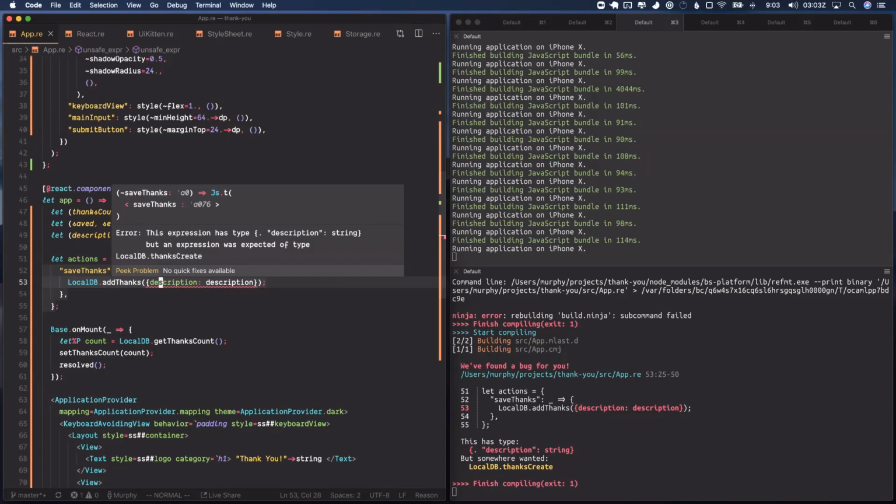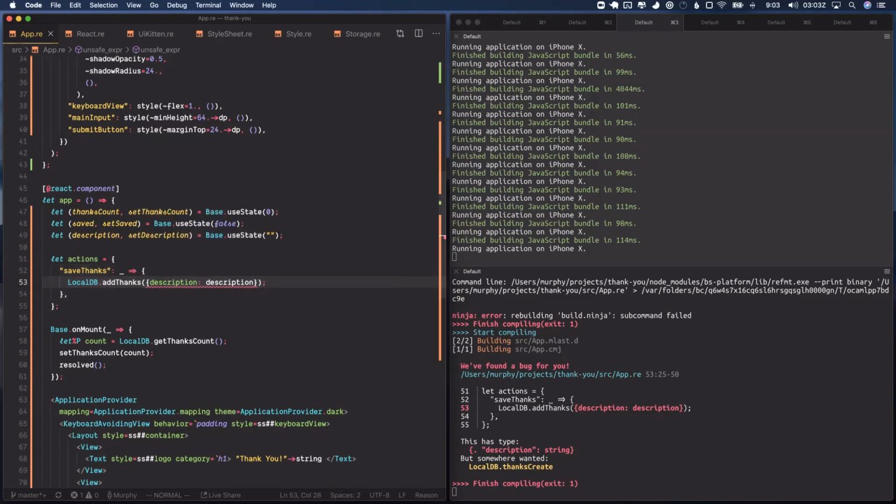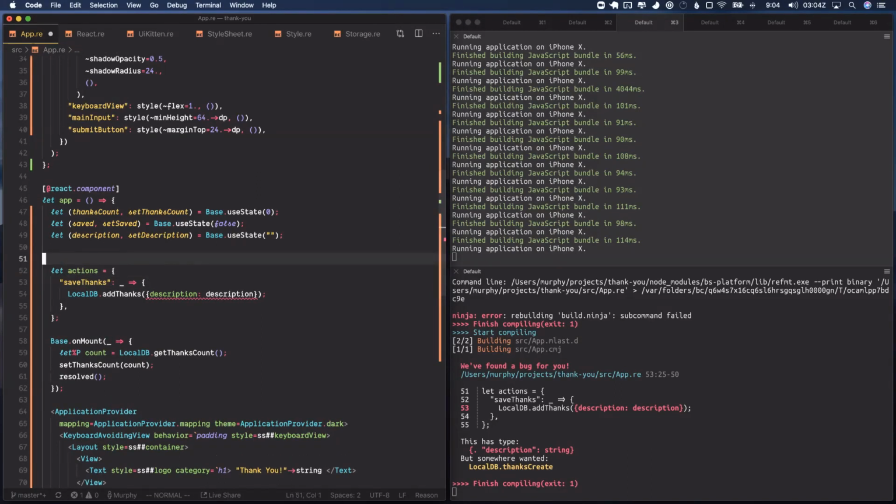Where's this whole save thanks thing coming from? Oh, you know what it is? It's saying that save thanks is a thing that takes an argument and returns a JS object. Wow, that's really weird. Okay, so instead of that, this is how I would do it in JavaScript, but it's ending up weird here.